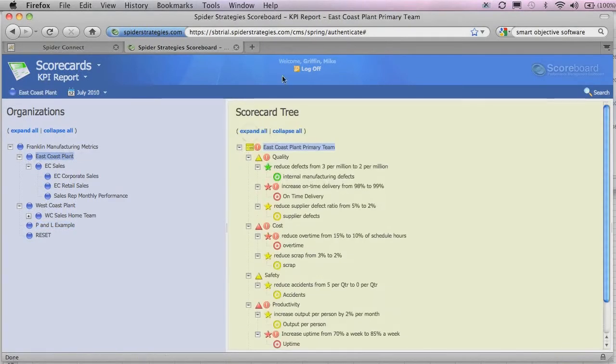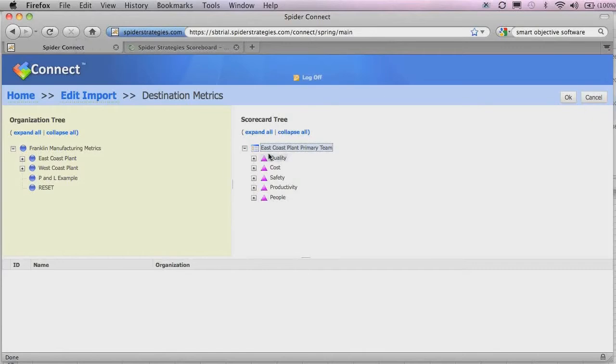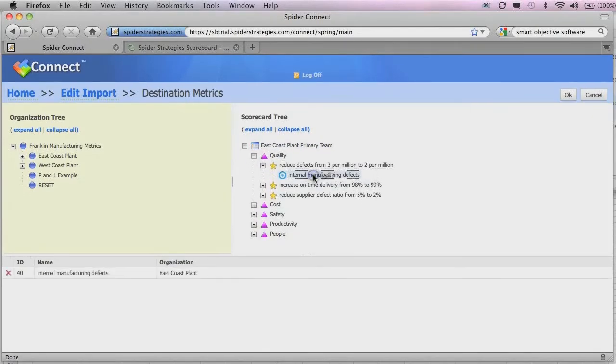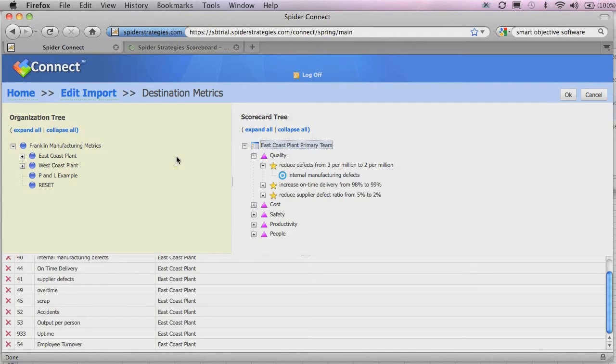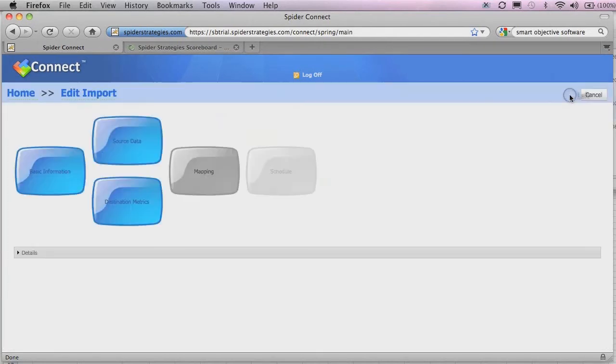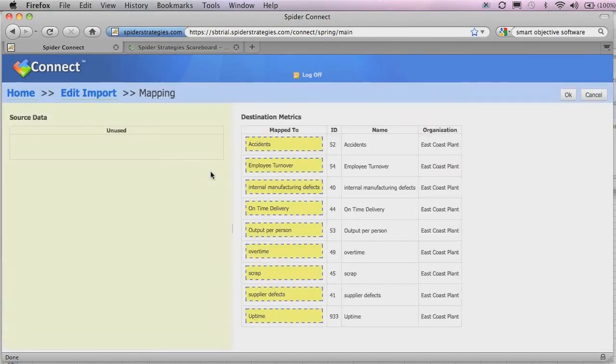In this case, we're looking at the East Coast plant. It's exactly the same. You can choose to select individual KPIs or measures to map, or you can click on the name of the scorecard and choose all of them. In the next step, you're going to map each measure name on the spreadsheet to the measure name on the scorecard. If the measure names on the spreadsheet are exactly the same as the measure names on the scorecard, then Connect will automatically create the mapping for you.